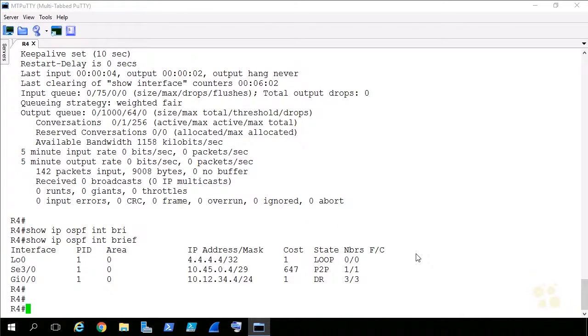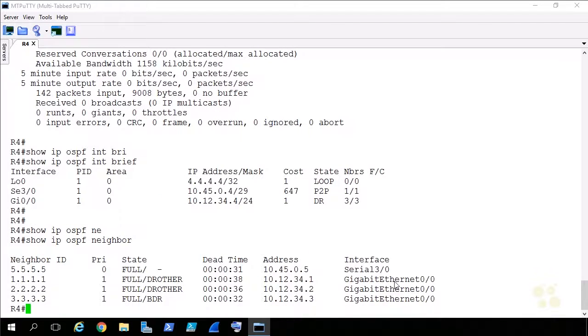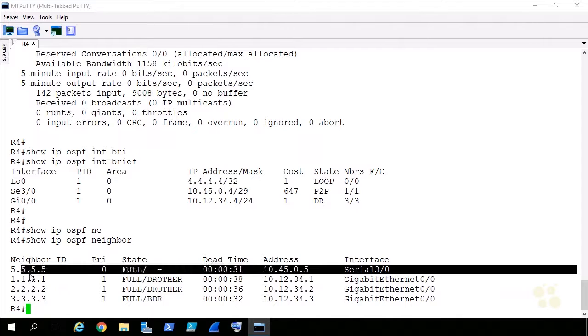Fantastic. To see that neighbor, we'll do a show IP OSPF neighbor and press enter. It's showing off that interface serial 3/0 that we have a buddy with a router ID of 5.5.5.5. We're in a full state, but look at this. There's a dash there. That's because it's a point-to-point link. So there's no DR others, there's no BDR, there's no DR. It's simply a full adjacency that's been established over that point-to-point link.